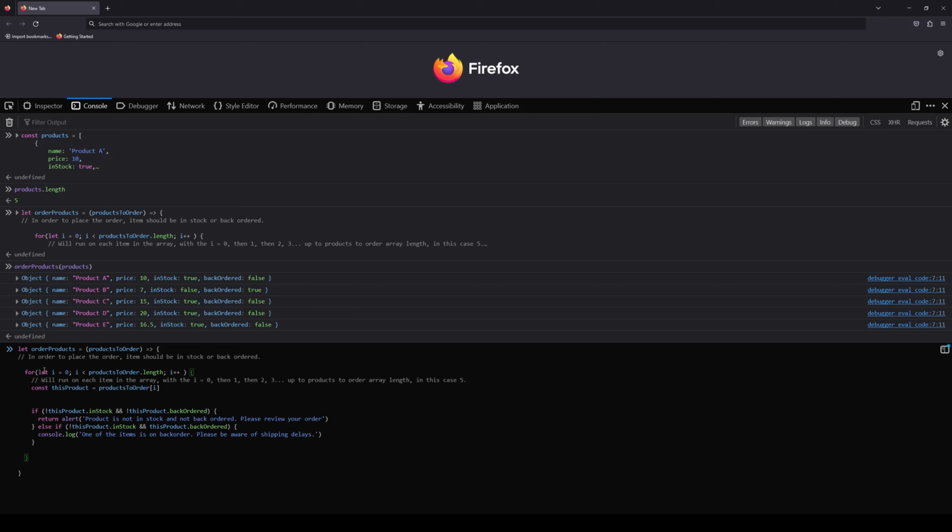So we have a for condition, which is we initialize a variable, and it's going to continue on until this condition is no longer true. And what it will do is increase i by 1 every time. So then we create a new variable that is going to be products to order with this value, which is going to give us all the items in their array from 0, 1, 2, 3, 4, and 5.